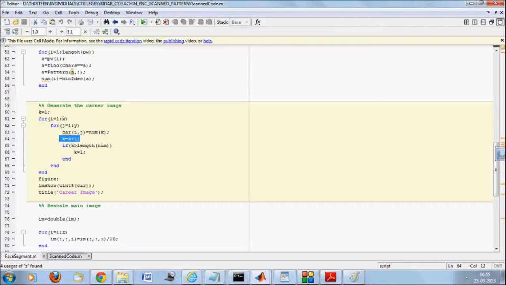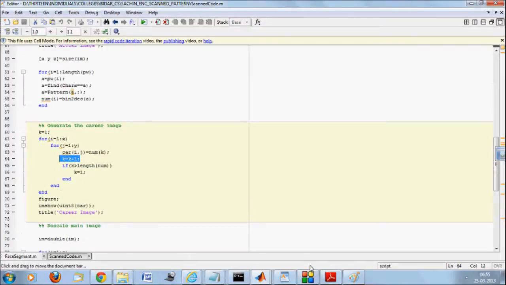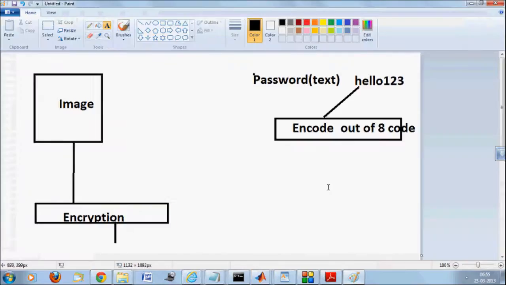But this is only of length, say, 8. However, the image will be of size, say, 256 by 256. Therefore, this has to be repeated many number of times. Hence, if k's value exceeds the number of characters I have in number, k will again start from 1. So it becomes a repetitive statement. And how is this going to be done? Say, for example, my password is of 2 characters, that is 2 and 3.